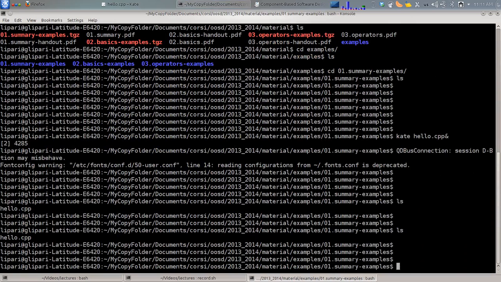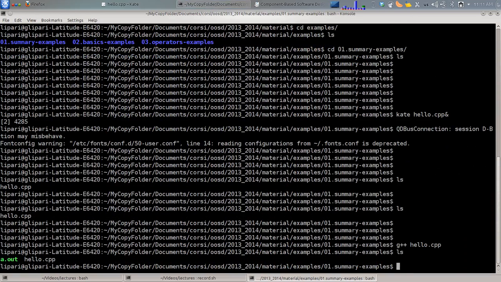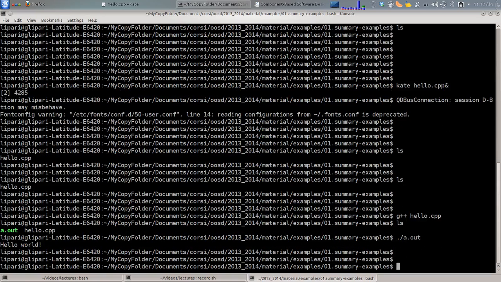Okay, I hope you can see it, and we are going to type the command for compiling it, and this command is called g++. We just type g++ and the name of the file, and we compile. And the compilation ends, and what it produces is a file a.out, which is an executable file that we can run like this. Okay, and this is going to print hello world on the screen. Very simple and very stupid.